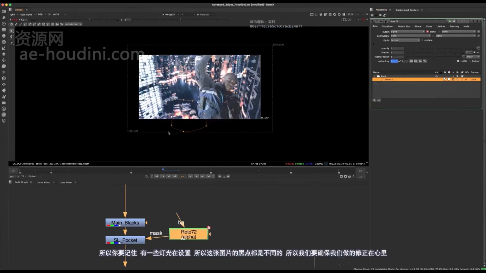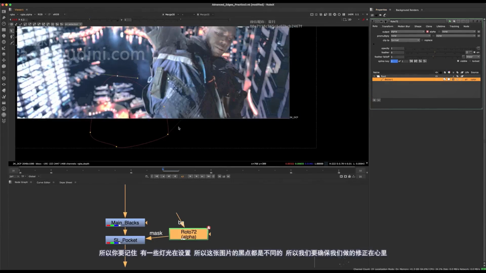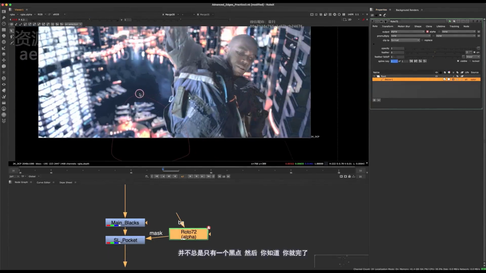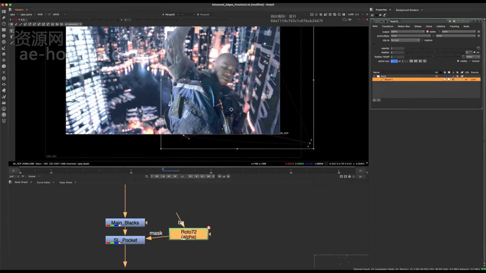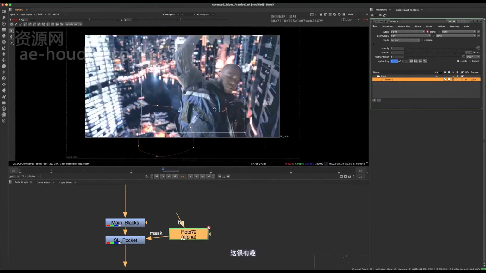So you've got to keep in mind that there are some lights on set. So the black points of this image are all different. So we want to make sure we're doing corrections with that in mind. It's not always just one black point and then, you know, you're done. So something like that is kind of interesting.